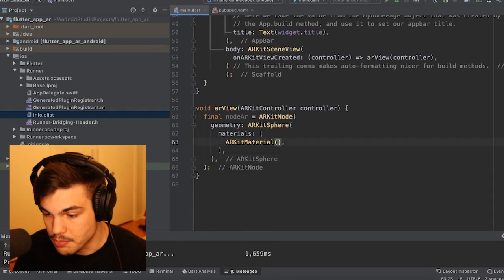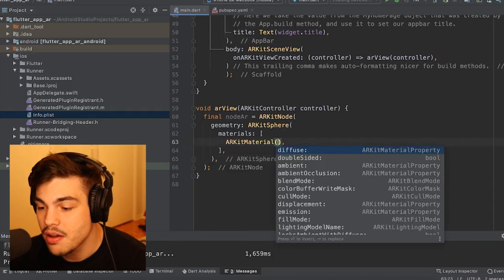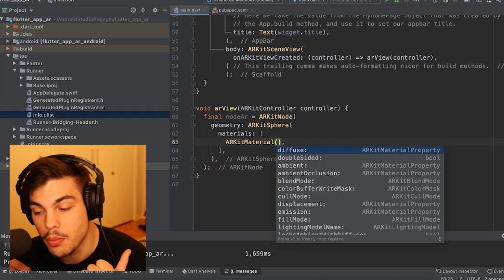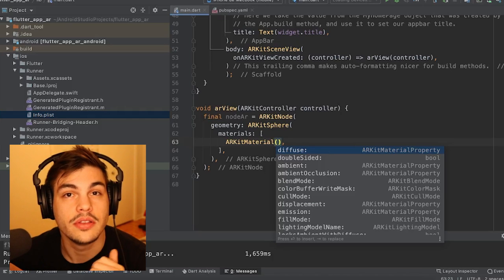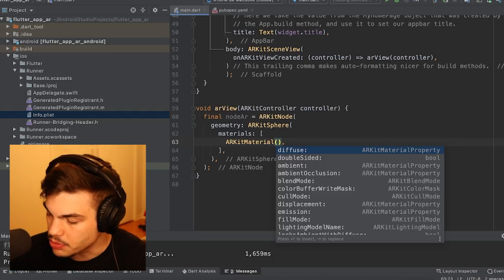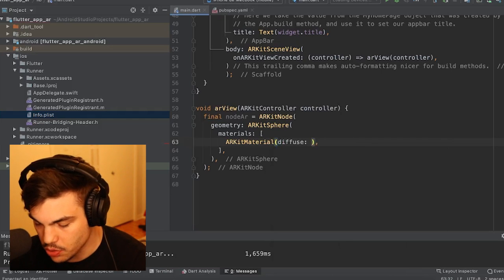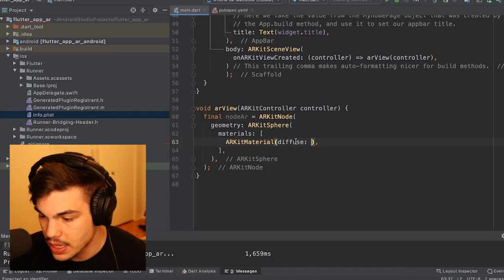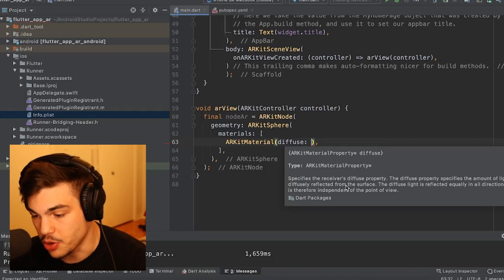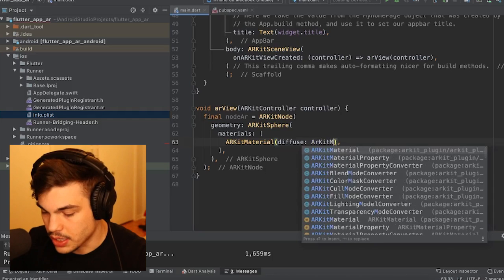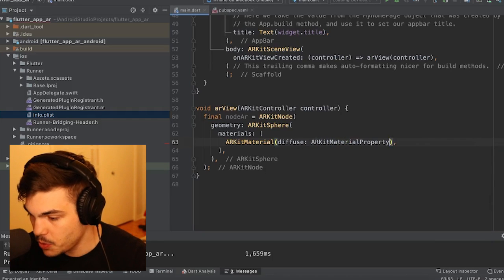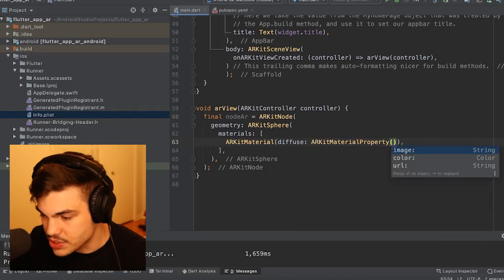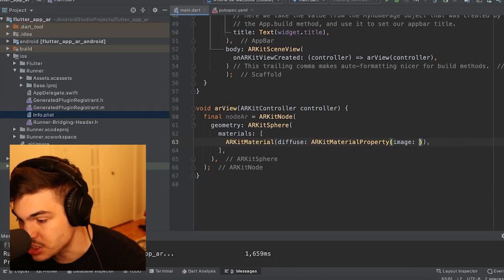Inside the ARKitMaterial, I will have the diffuse and the double sided. Those are two things that we will use. Right now, we will start with the diffuse. So the diffuse, we have the ARKitMaterialDiffuse. Diffuse takes an ARKitMaterialProperty. So we'll say ARKitMaterialProperty. Inside this one, we have the image that we want.